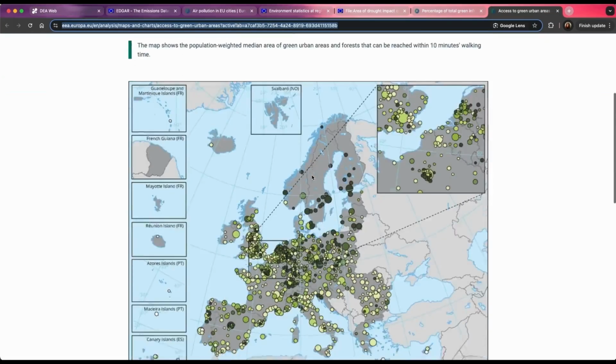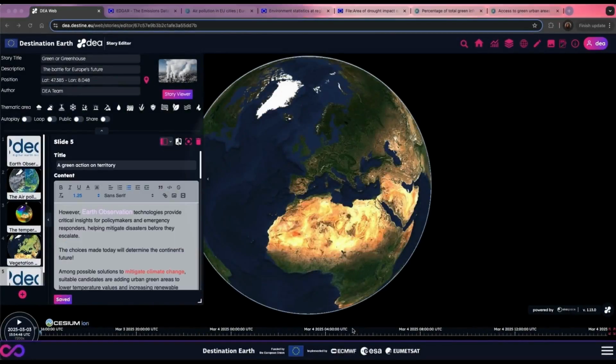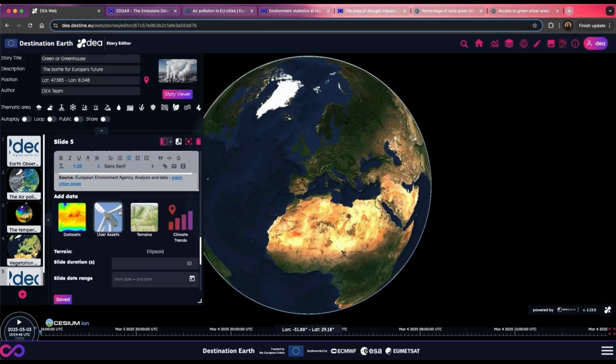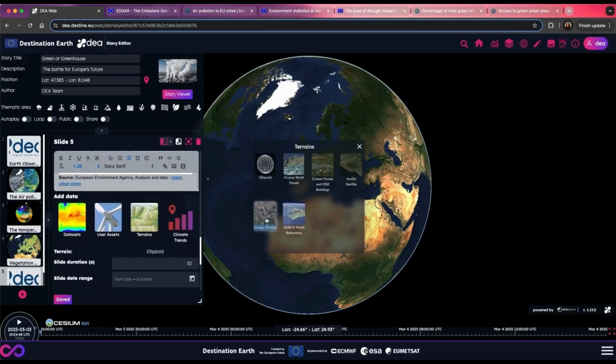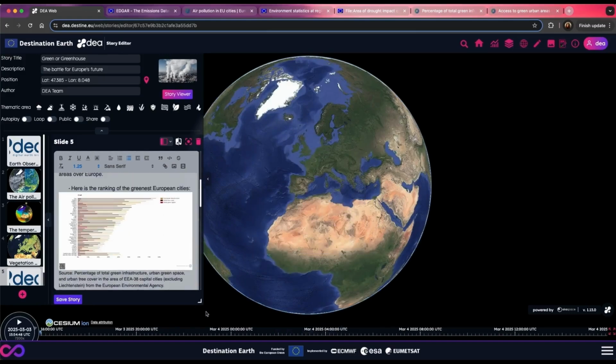The ranking of the greenest European cities is provided by the European Environmental Agency. Spend some time to adjust the text and make the story appealing. Communication is the first key of success. To give more reality to the scene, change the terrains. Select the photogrammetry terrains type for this slide.